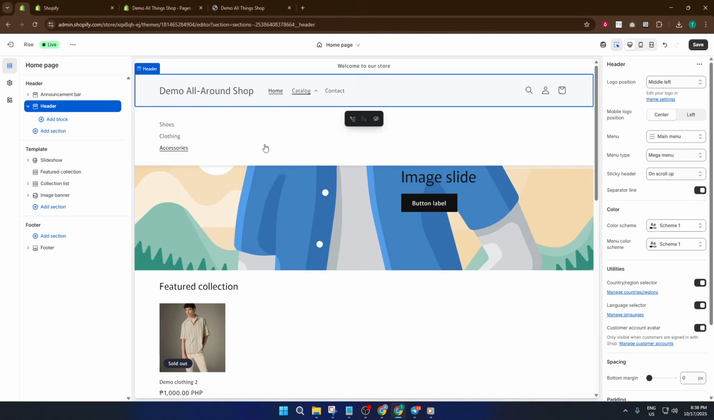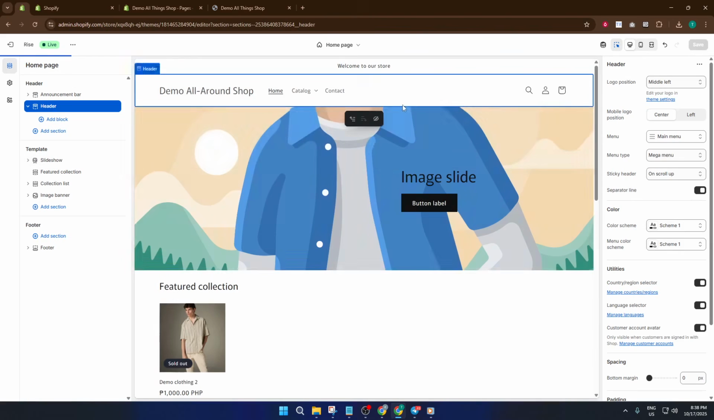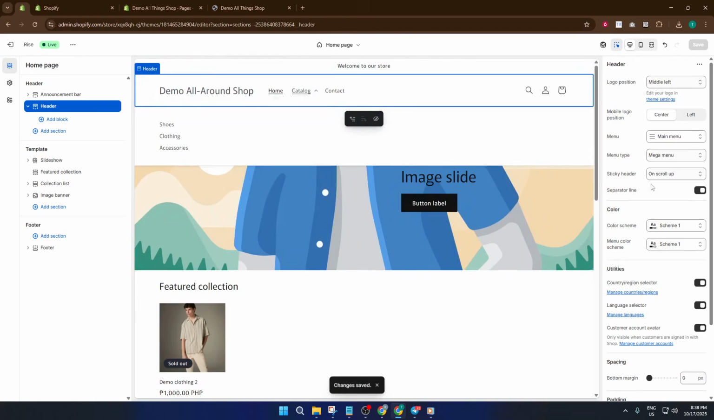Now that you've selected Mega Menu, go ahead and hit Save. This step is crucial. Without clicking Save, none of your changes will actually appear on your live store. Sometimes the Save button takes a few seconds to process, especially if your store has a lot of custom content, so be patient. Once it's done, navigate to your live storefront and admire your new, spacious mega menu.